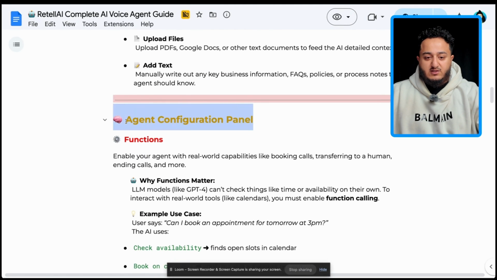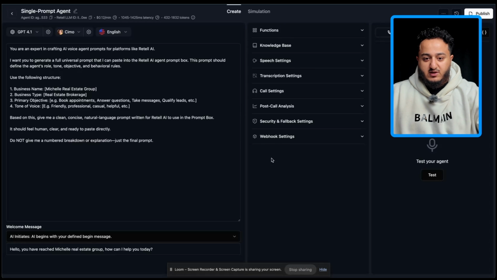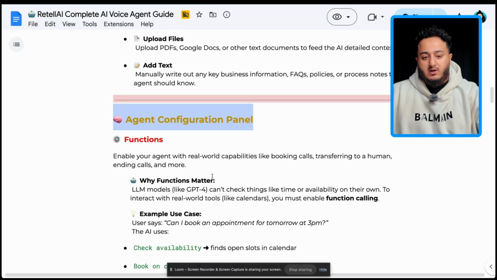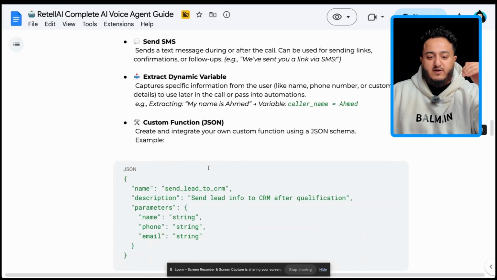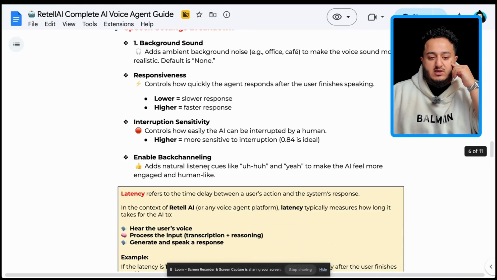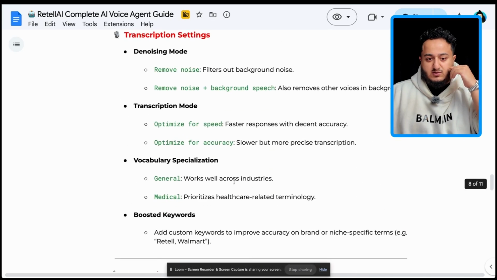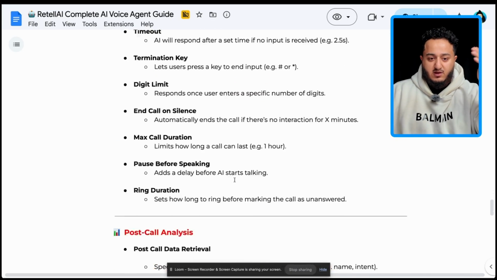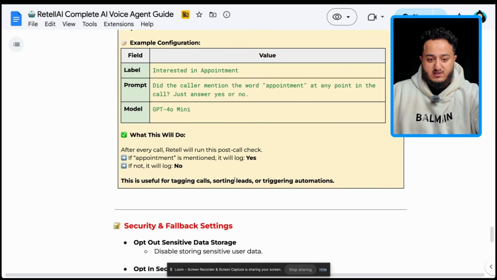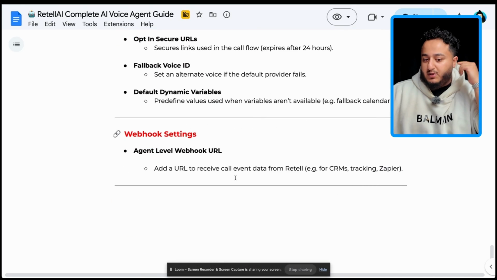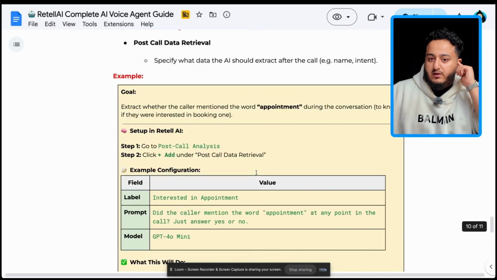Then we're gonna go over the agent configuration, which is going to be this entire section right here. We'll go through every single function, what it does, how to use it, and all that, from the speech settings breakdown to the transcription settings, the call settings, post-call analysis settings, security and fallbacks, webhooks. So we'll go through all of that in this video.